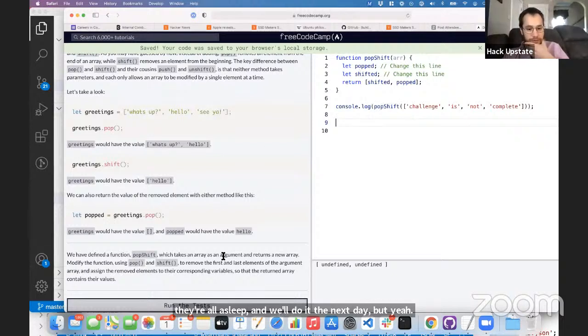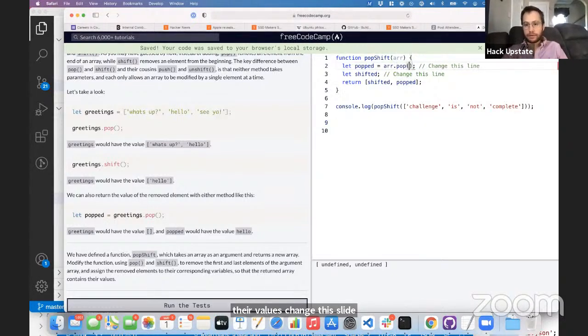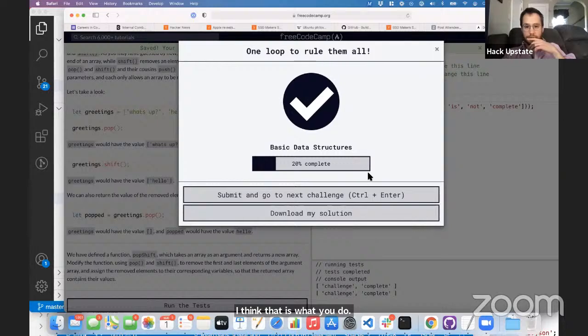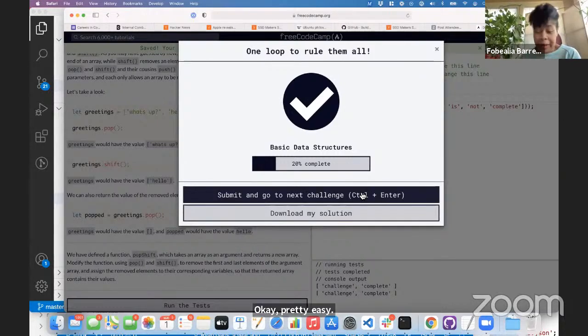Okay. Pop shift takes an array as an argument, returns a new array. Modify the function using pop and shift, remove the first and last elements of the argument, and assign the removed elements to their corresponding variables so that the returned array contains their values. Change this line. Let popped equal r.pop. Let shifted equal r.shift. I think that is what you should do. Yes. Okay. Pretty easy. It looks easy when you do it.